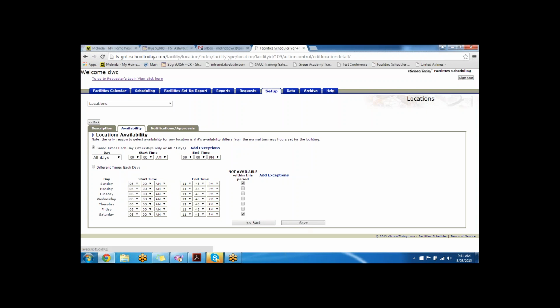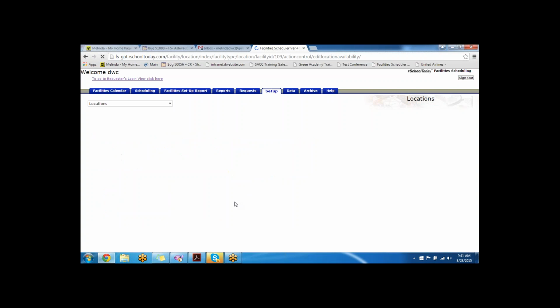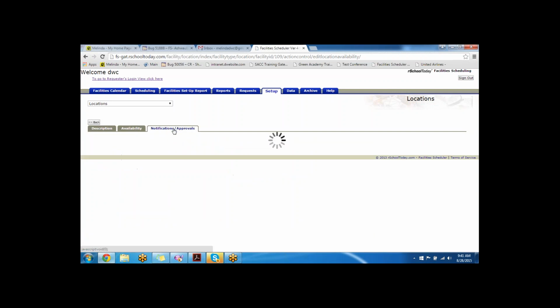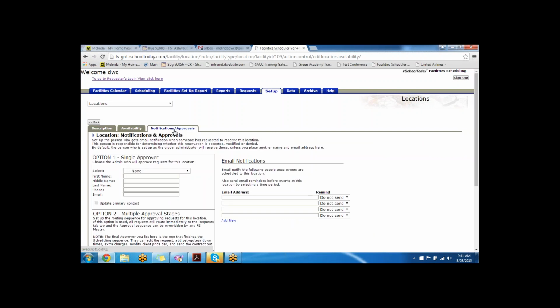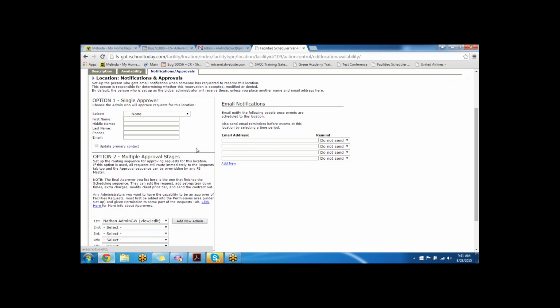So then I can just save and exit here if I wanted to make sure that it changes or updates the items that I've checked and the times. And then I can go to notifications and approvals. In notifications and approvals, we have a couple of different options. They can set up one person to be the approver. And if it's just the primary contact for this building, they can check this off as well, and it'll be the primary contact. So I'm just going to say that it's myself.